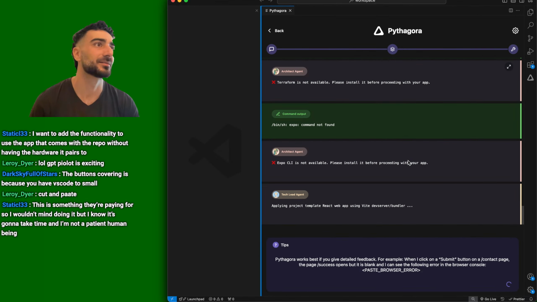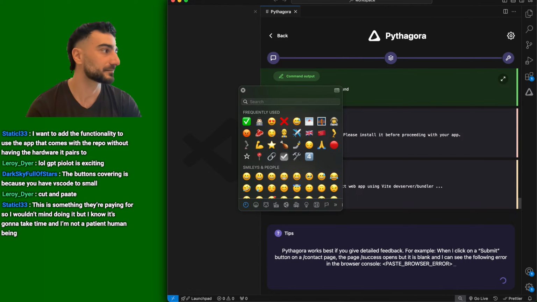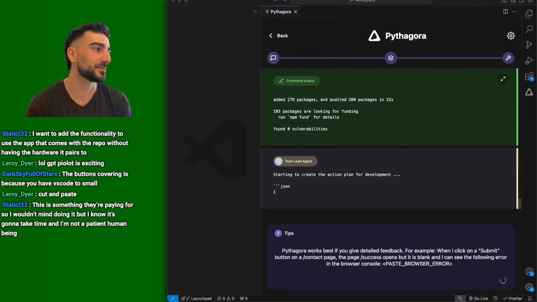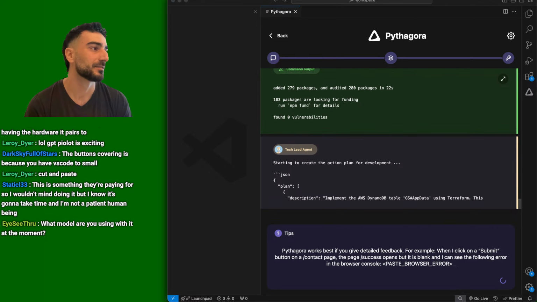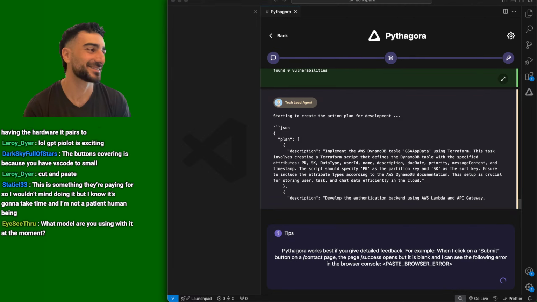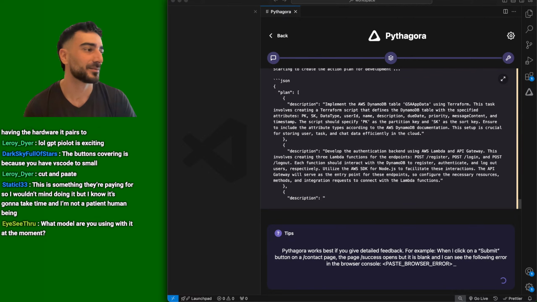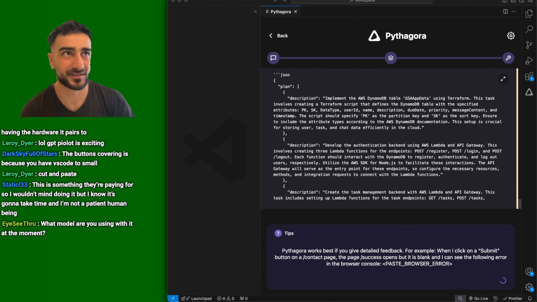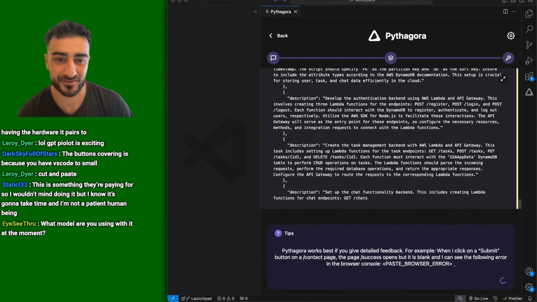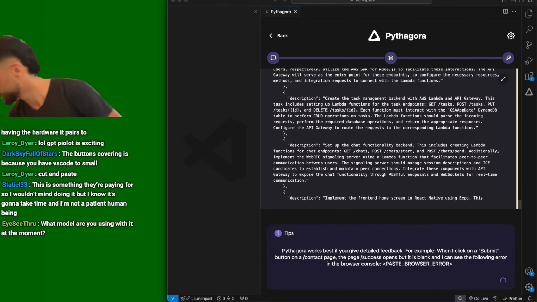I'm gonna have to make this a bit smaller. Yeah, I have VS Code too zoomed in. GPT Pilot is exciting, yes. What model is it using? Just whatever the default is. I haven't configured it. It's probably GPT-4 or some 4.0 or something like that.